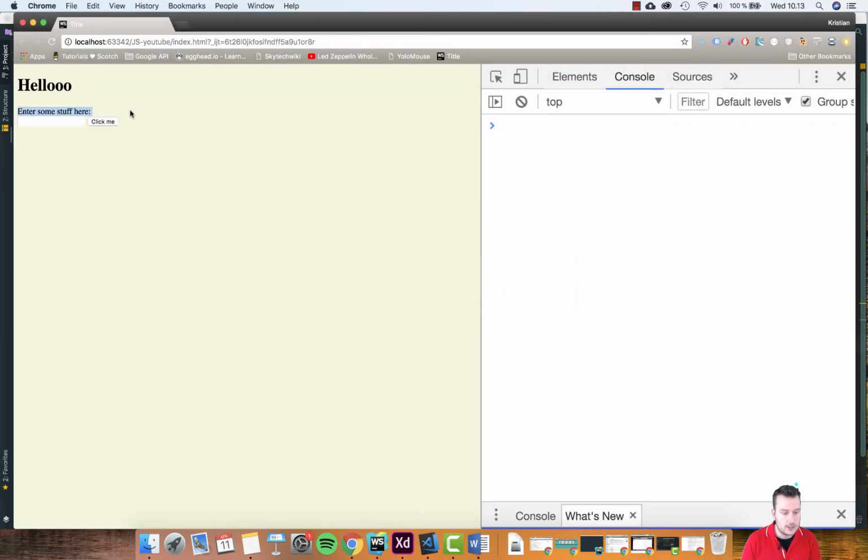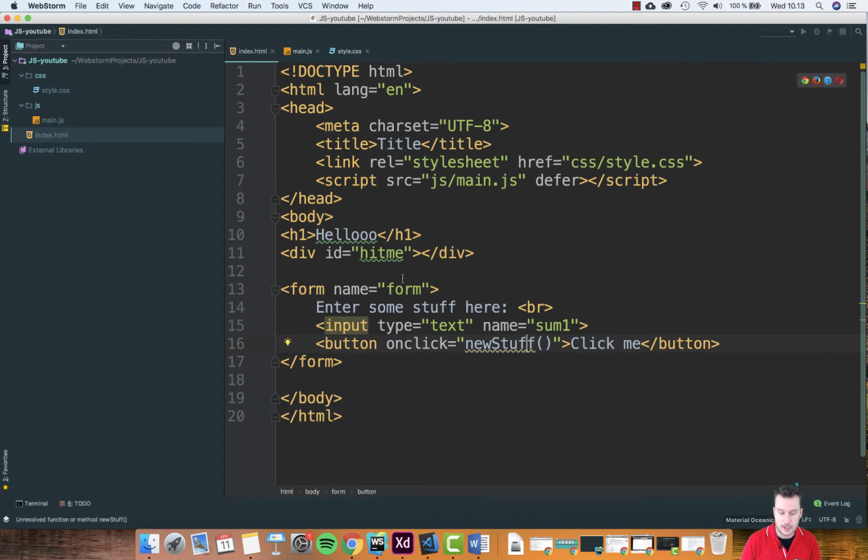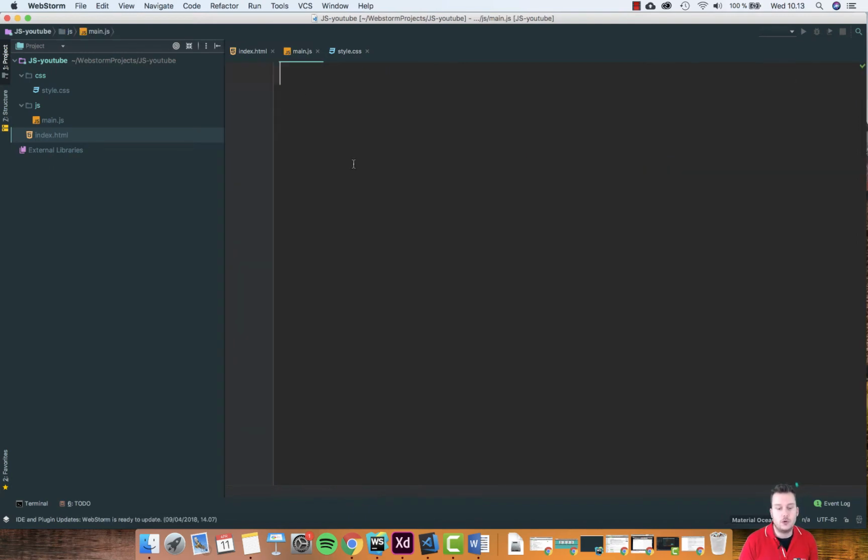So we have text up here, an input field and a button. Nothing happens. Well, it says something happens over there, but really it does nothing. It's just standard HTML, so very static. But this is now ready, so we're going to click save and go to your main.js file. In here, we're going to create our function called newStuff, which we're trying to call through our HTML.